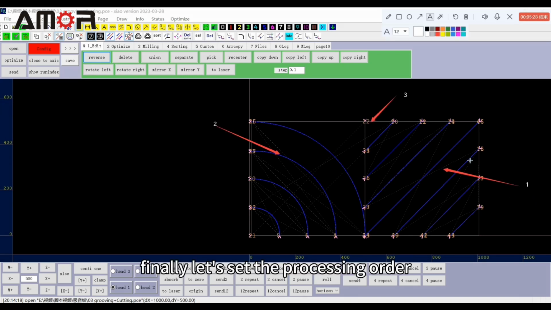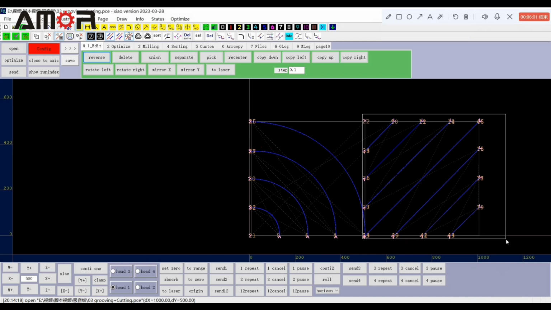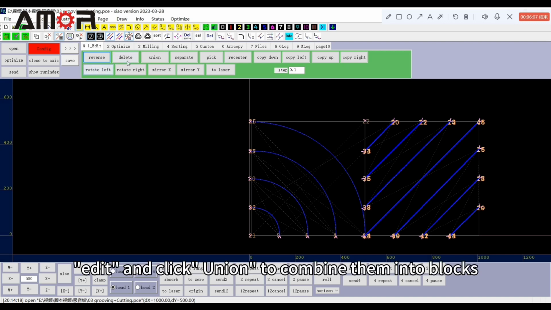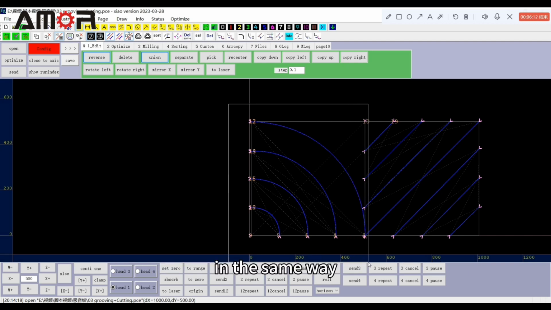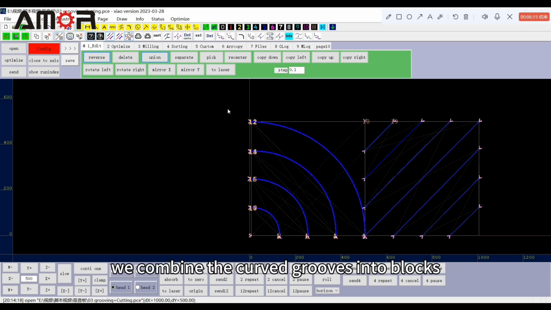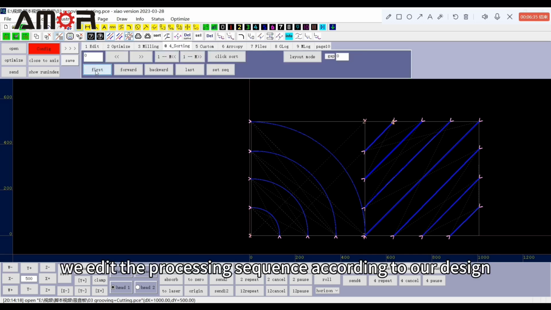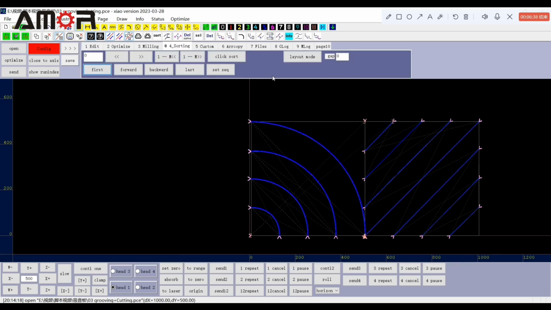Finally, let's set the processing order. We'll start with the straight groove, then the curved groove, and finish with the contour cutting. How to set it? We select all the straight groove lines, then click Edit and click Uni to combine them into blocks. In the same way, we combine the curved grooves into blocks. After completion, we edit the processing sequence according to our design.